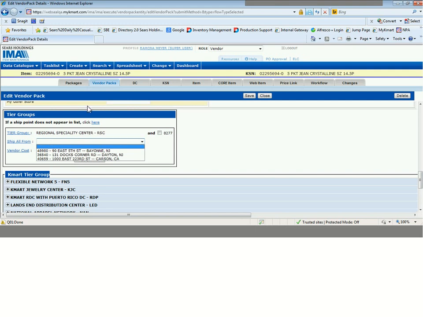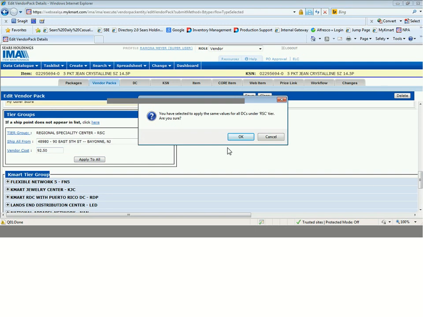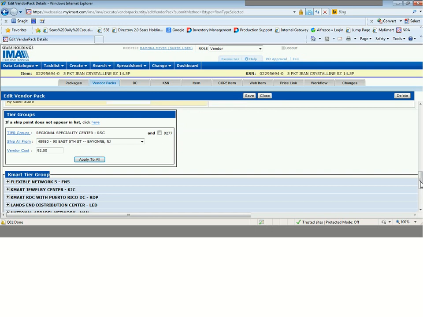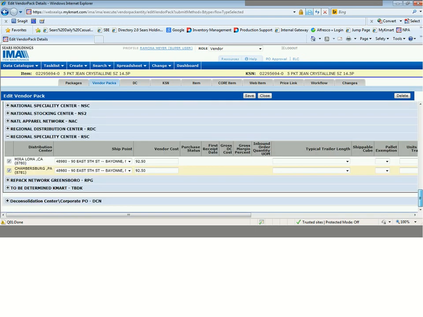So up here in this tier group box, you can select your ship point. You can enter your cost. And remember, this is the cost of the uniform carton, not the each. And then click Apply to All. It'll ask for confirmation, in which you can click OK. And then if you scroll down, you can see that it populated those for you.